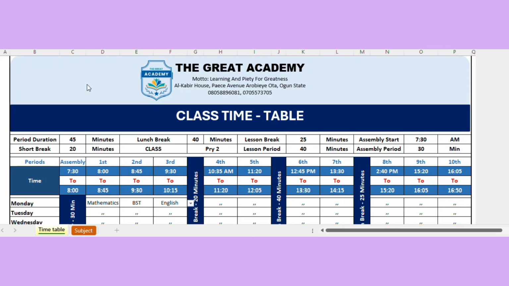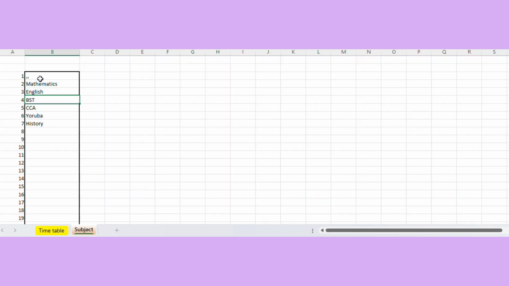Now, let's see how to use the automated class timetable. The timetable has two pages: the timetable page, and the subject entry page. This is where you enter all the subjects for the class. You have entered six subjects here. You can enter as many subjects as you wish.